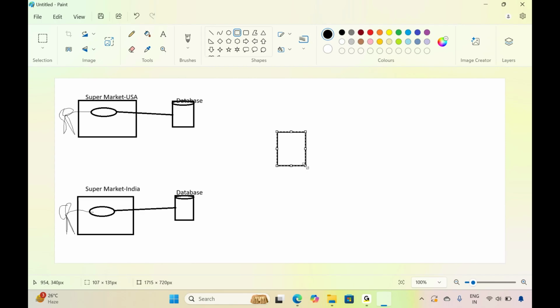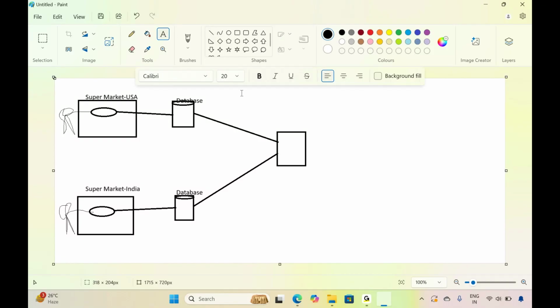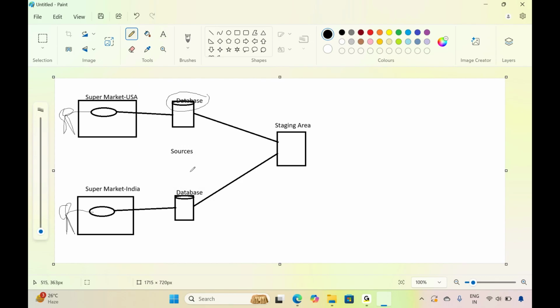As a data engineer, your job is to consolidate this entire data into one particular location. I have data in this database server, let's move that data here. I have data in this other database server, let's move that data here too. So first land your data into one particular place. We call this a staging area.